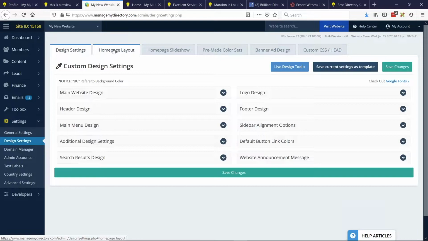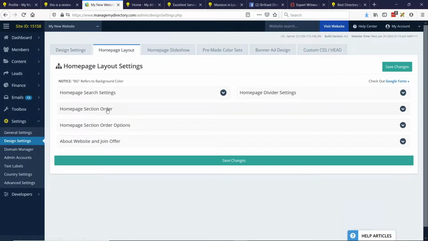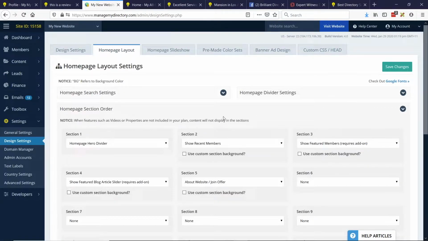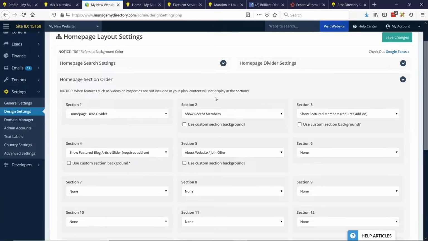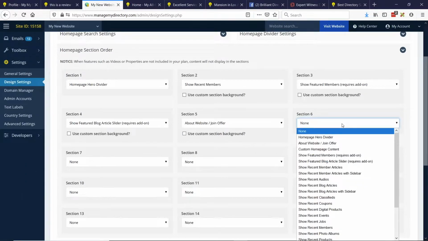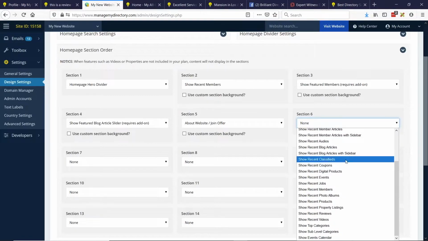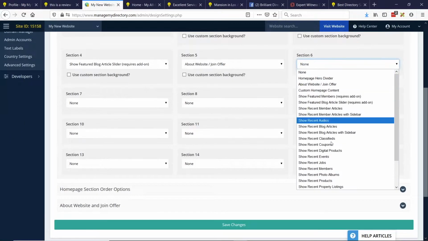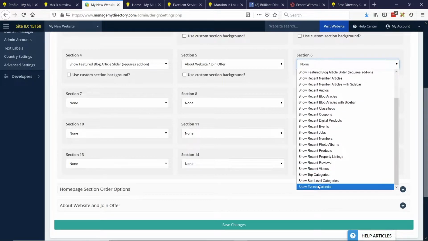If you go to homepage layout, under the section order where you choose the items you want to display on your homepage, in any one of these you can actually choose the events calendar. Let me scroll down a bit more. So show event calendar right here at the bottom. So you can choose that and the event calendar will load on the homepage.